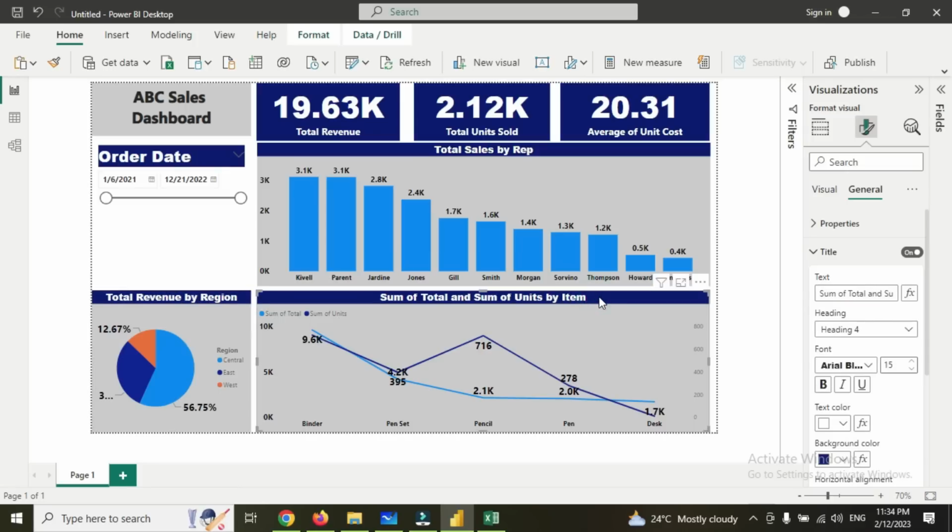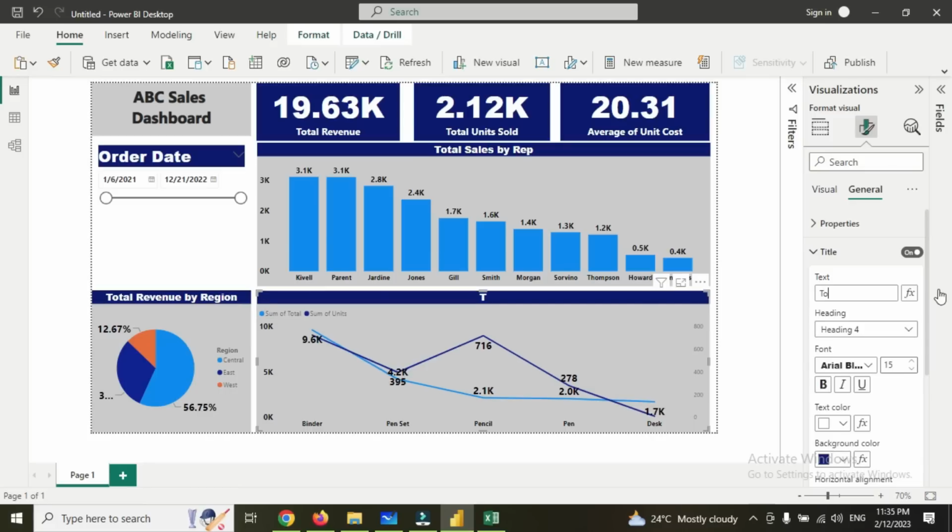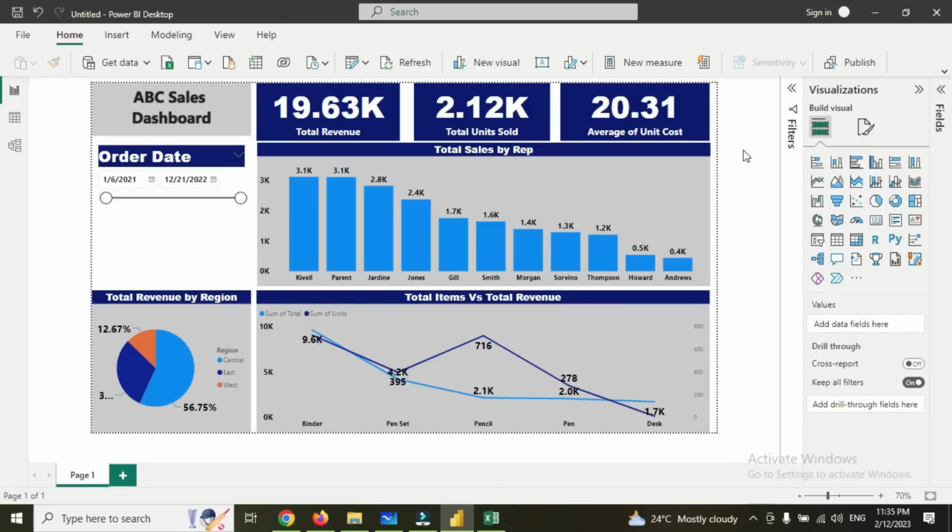And if you go here, this is showing the comparison value, which is total items sold versus total revenue. So what I'm giving is total items versus total revenue. So both are done. Click on enter, it will get updated over here. So now we can see this dashboard is perfectly ready.